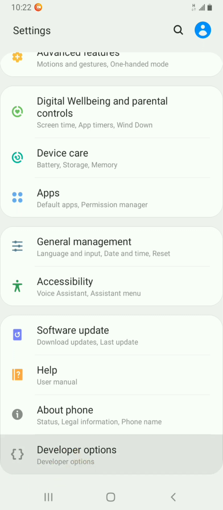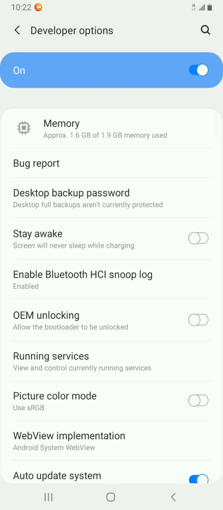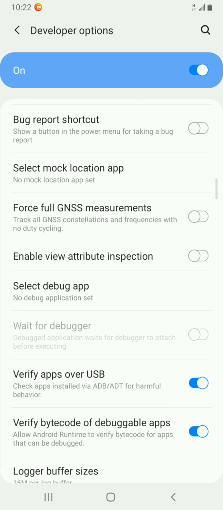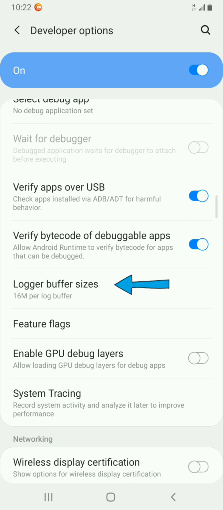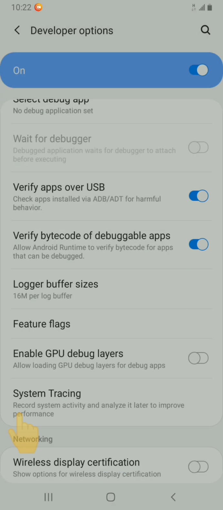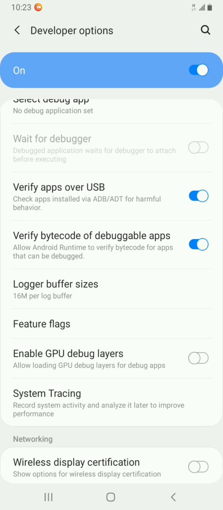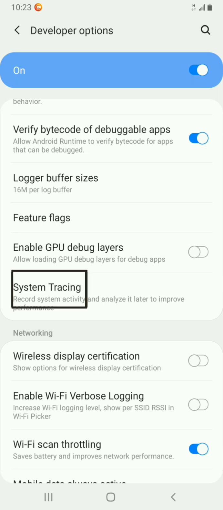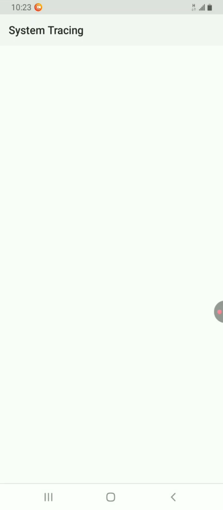You tap on that one to open it, and then you scroll down and look for this particular option here, logger buffer sizes. You tap on that one and change this option down to 16 megabytes. It should be at 16. Change that to 16 megabytes, and then scroll down and open system tracing.